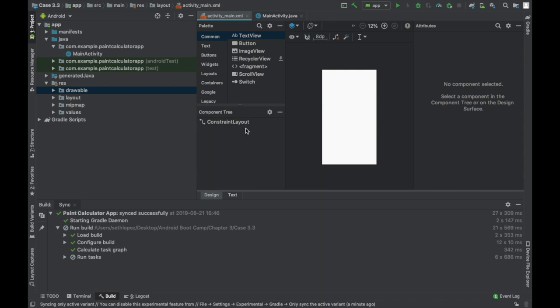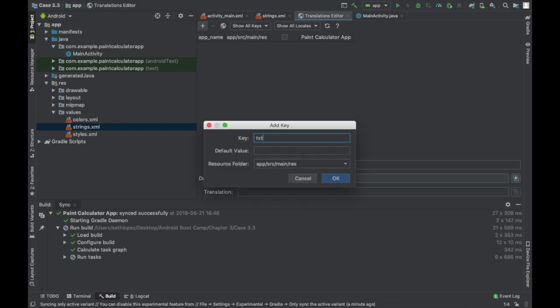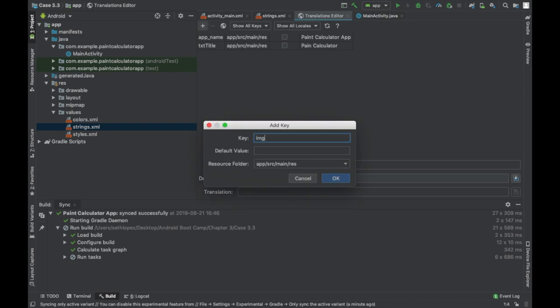Let's go ahead and add some strings. For sure, we're going to have a text title, and we'll just call that paint calculator. We're going to have an image, paint picture of paint cans, pictures of paint.